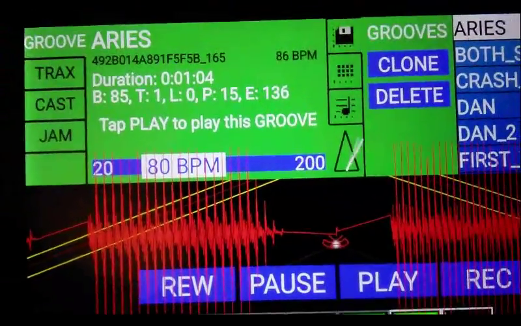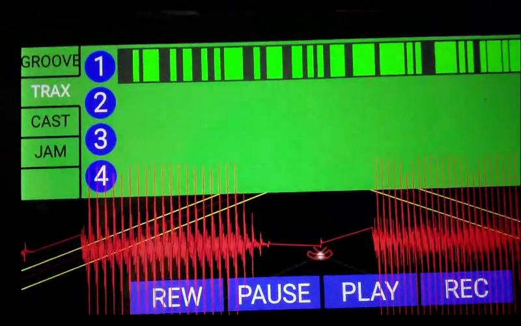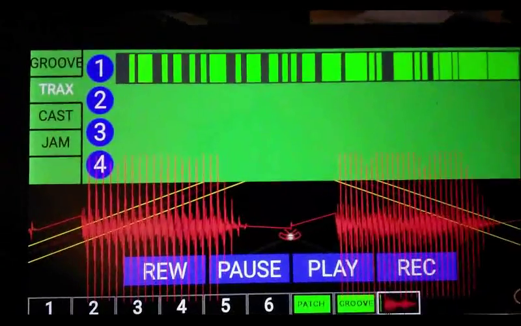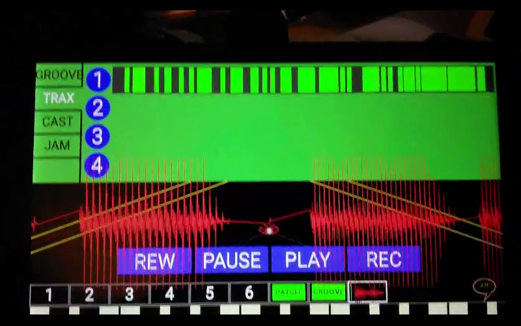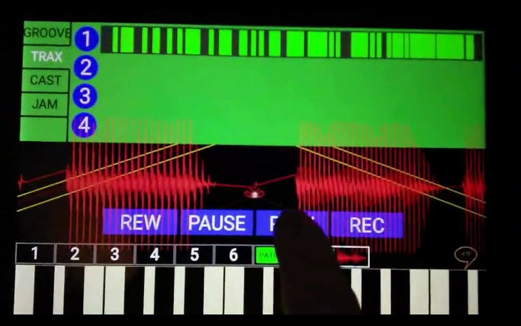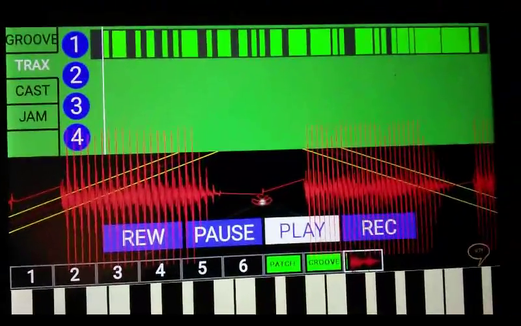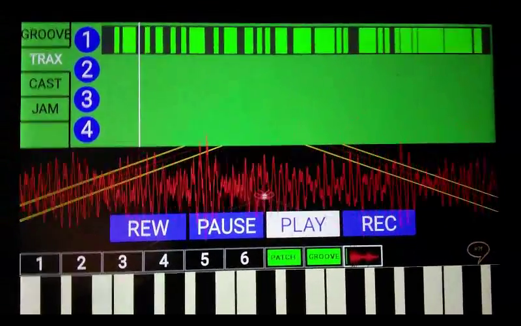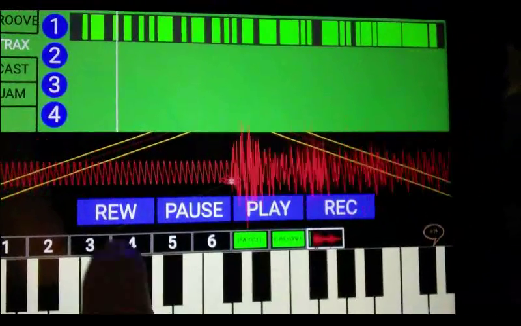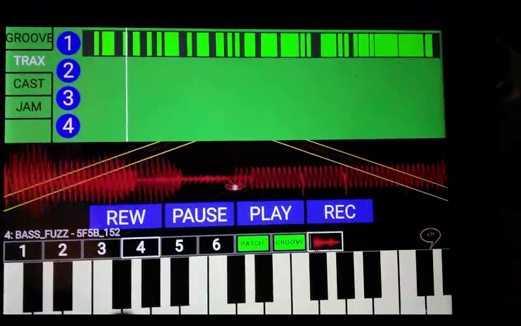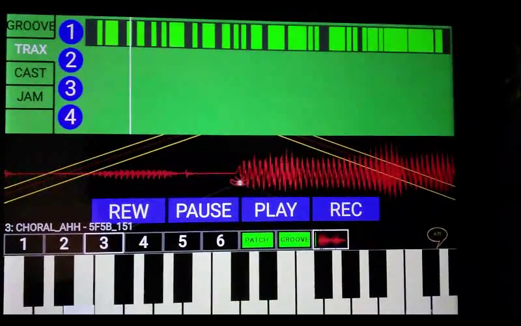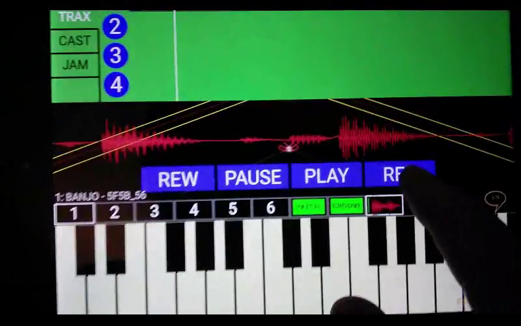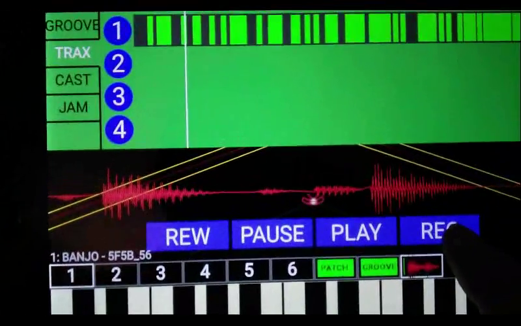But what's new this weekend is this TRAX button, where here's a typical groove where there's been one track recorded. And if I say play, you can see this little white line move along as it plays that track. Okay, now if I pick a different instrument and then push record, it'll actually start a second channel now, second track.